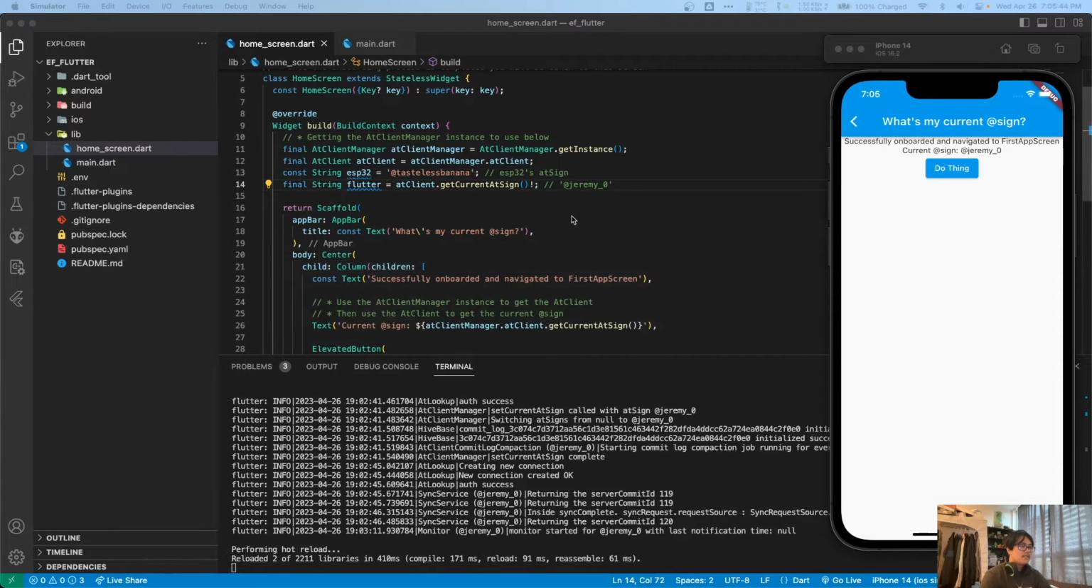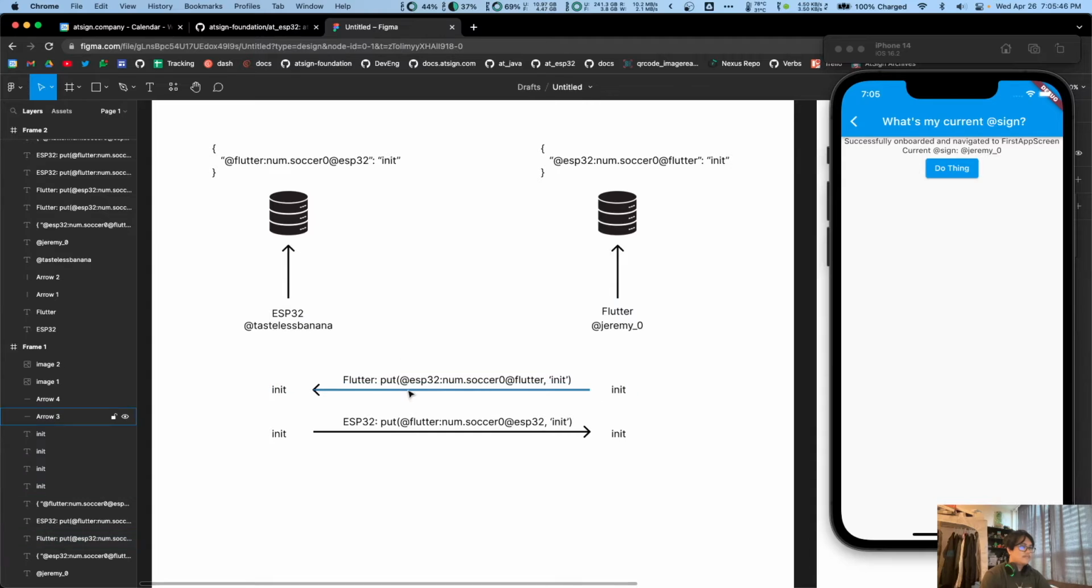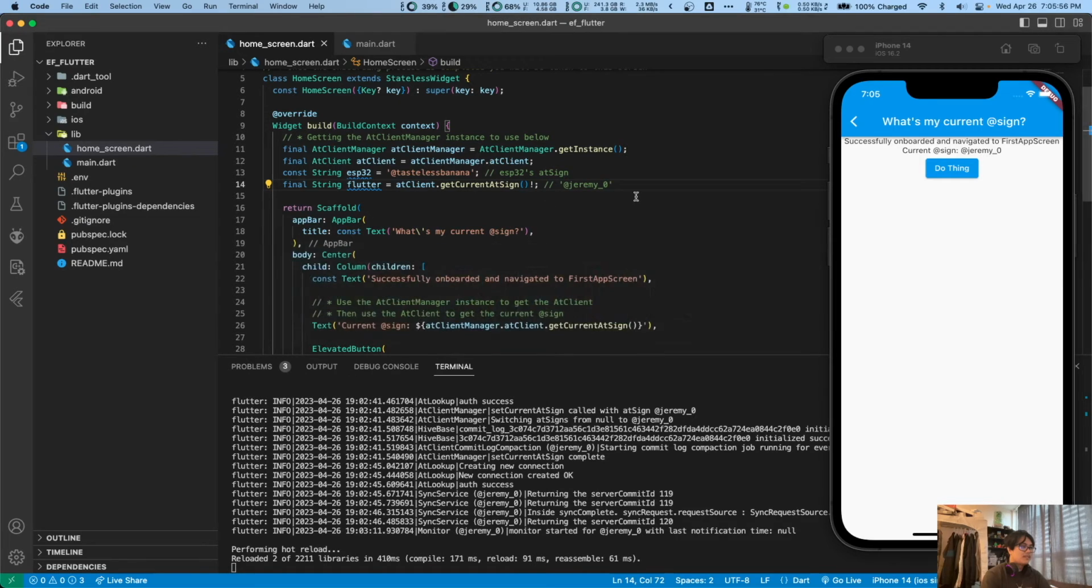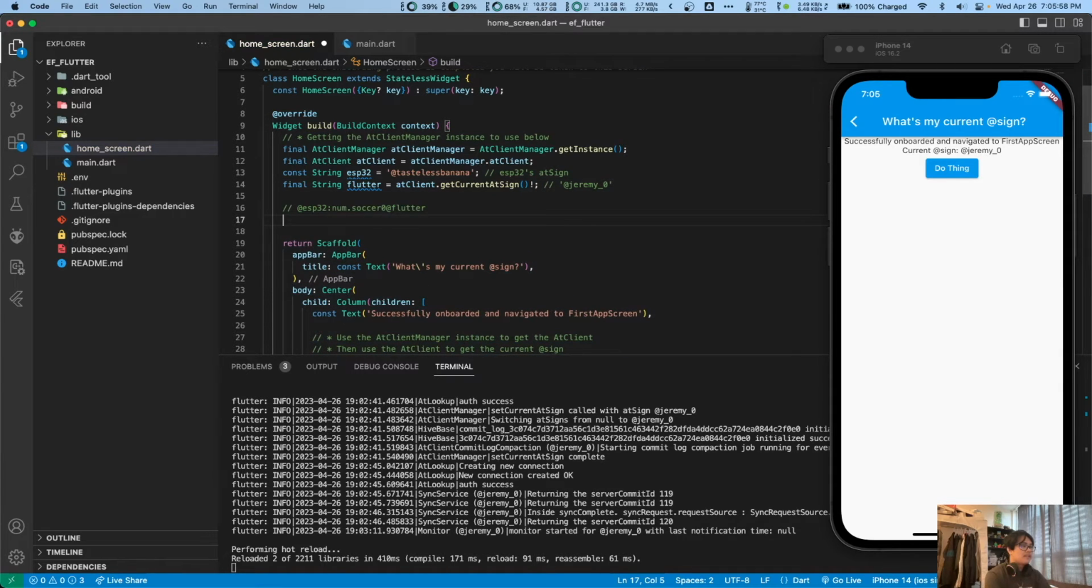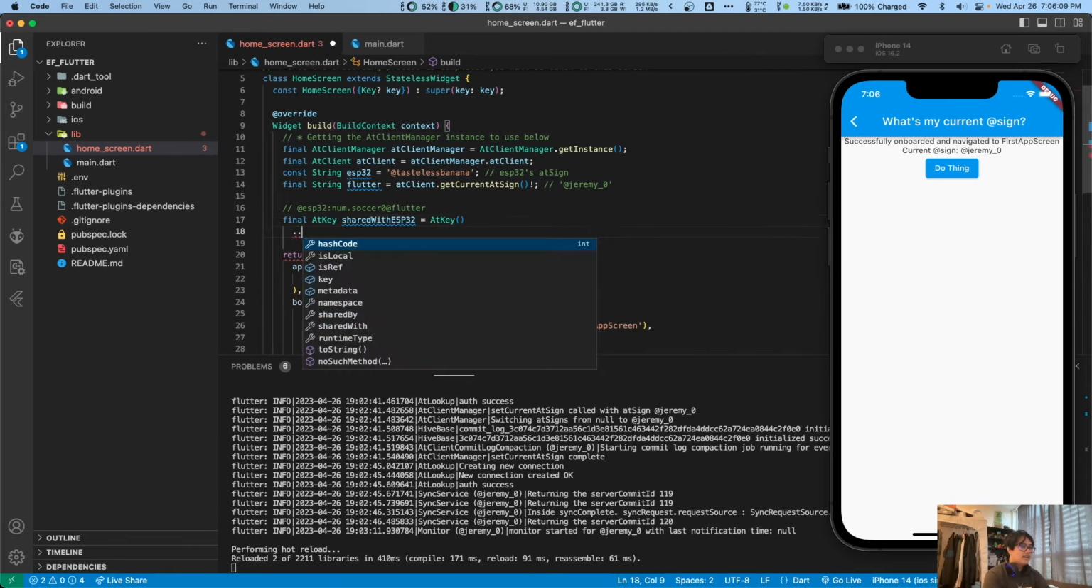So the first @key is right here. It's shared by Flutter. It's shared with ESP32. The key name is num, and the namespace is soccer0. So I'm going to copy this, and I'm going to bring it over to my code here and write a comment. And I'm going to construct this @key. So I'm going to name it final @key. I'm going to name it shared with ESP32 is equal to @key, new @key object.